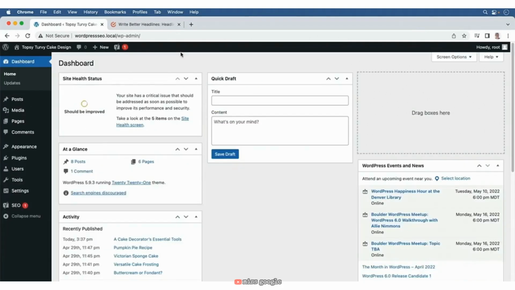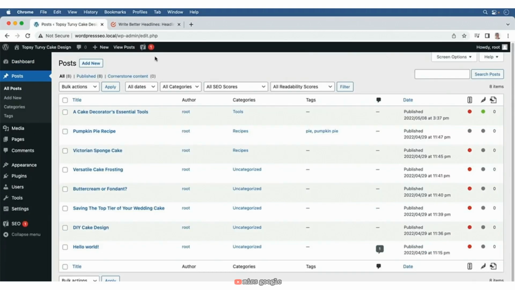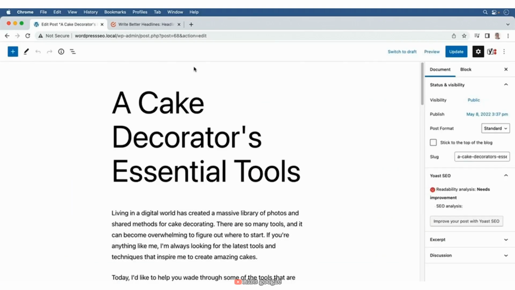Now that we've configured the site-wide SEO settings, we can jump into arguably the most useful feature in Yoast SEO, and that's the ability to configure SEO for individual posts and pages. So let's go to one of our posts. I'll go to Posts, and I'll click into a Cake Decorator's Essential Tools.